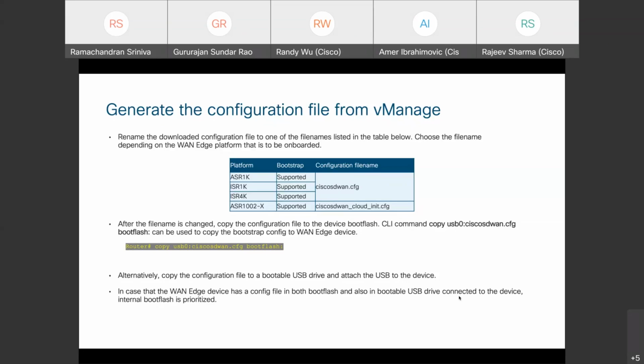Similarly for the ASR 1002X model as well. Once you have that changed and copied to the boot flash, or you have it on your USB, plug the USB onto the router and then boot the router. So the router can pick up the file which has a config, and the file name should be Cisco SD-WAN.cfg or the Cisco SD-WAN cloud init.cfg, based on the hardware model. So once that is confirmed, the config is pushed.